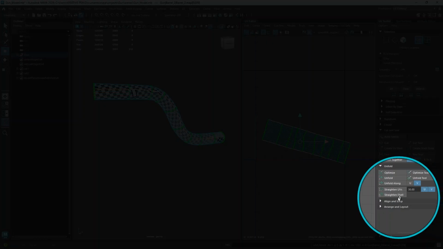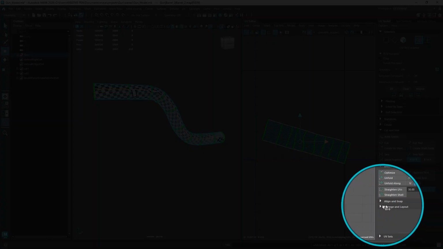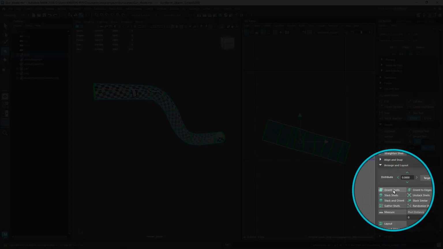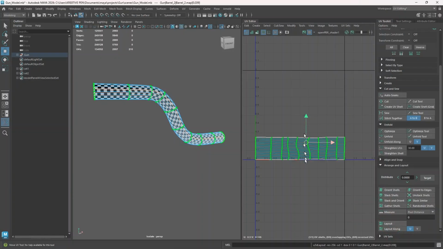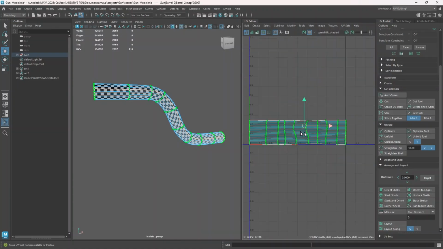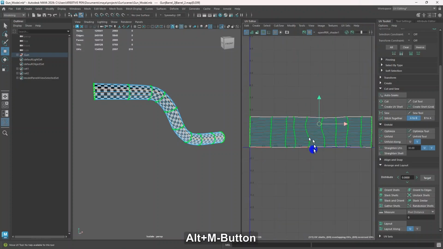So the next thing to do now is to orient the shell and finally lay them out. So we'll go over to Arrange and Layout from the bottom here, and we're going to hit on Orient Shell, and finally we're going to hit on Layout. Okay, I want to show you guys something. You can see that our UV shell is not straight. So we need to fix that.